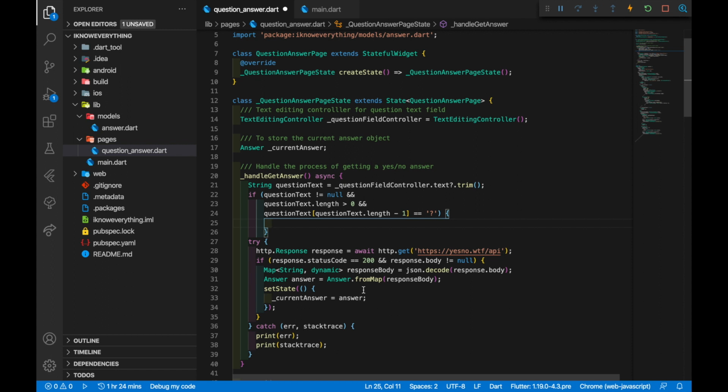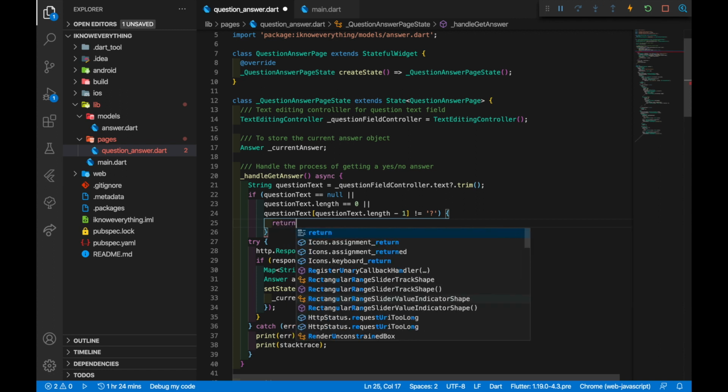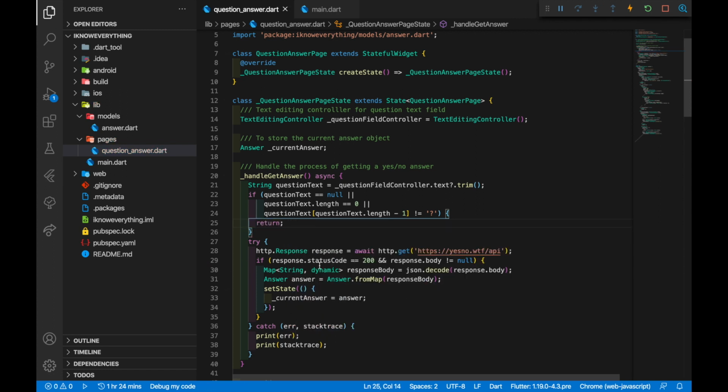But what we can do is convert this to a counter condition. So I can put in equal to null, or length is equal to 0, or the last character is not equal to question mark. So all these three conditions will now result in this if condition passing, and that means the validity check for the question failing. And in that case, I don't want to do anything. I want to return the function from over here, so that the API call never happens and we do not get an answer. It is possible to get an answer, but we don't want to do it unless and until someone has actually asked a question.